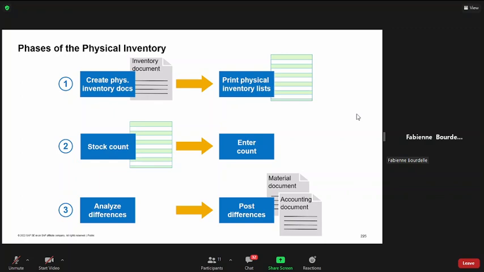If you have warehouse management, you need, of course, the bin location, the quantity at the bin location. So you create your physical inventory documents, you print them if you want, or you can download them. You count and enter the count. Then you analyze the differences and decide what to do, either to post the difference or to recount.